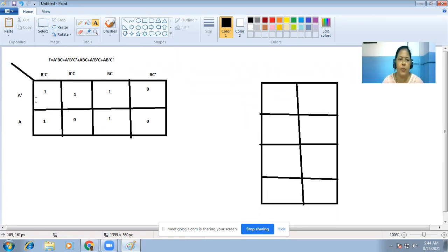Now, the third step is we have to make loops considering the maximum number of adjacent ones. For this one, there are two options, these two or these two. Any one you can consider. I am considering this one. For this one also there are two options. We can make a loop considering these two ones, or we can make a loop considering these other two ones. Now if we make this loop, then what will happen?